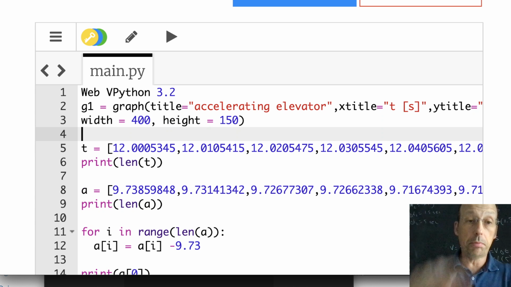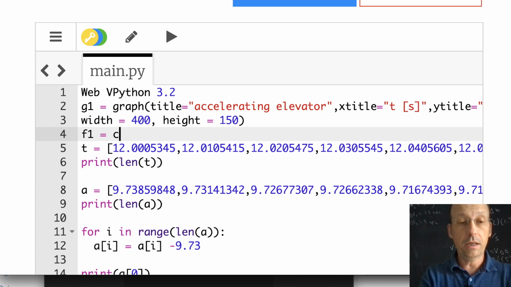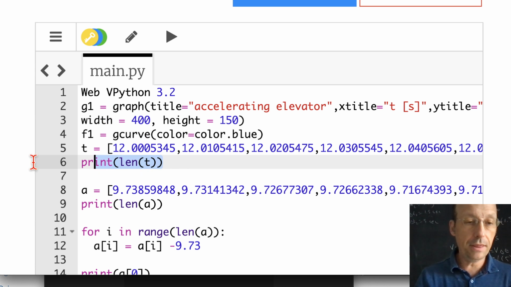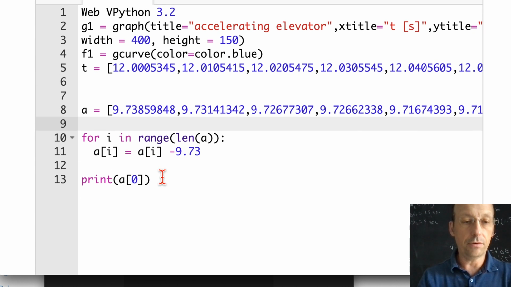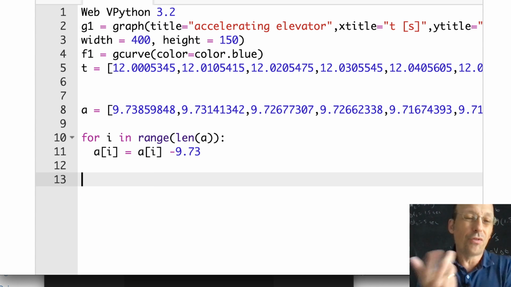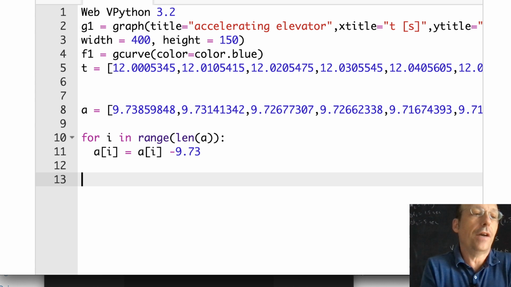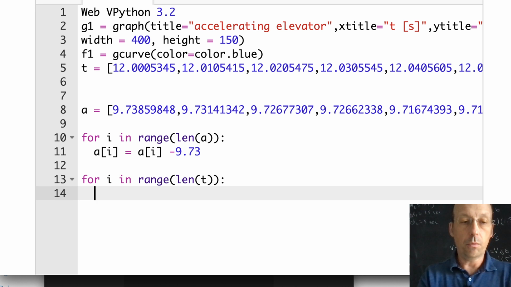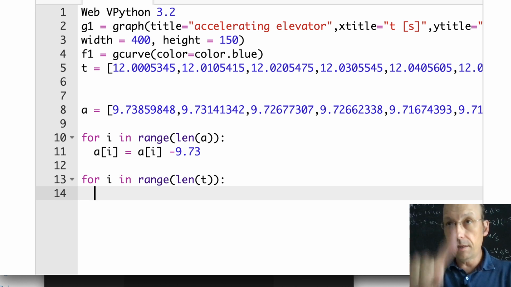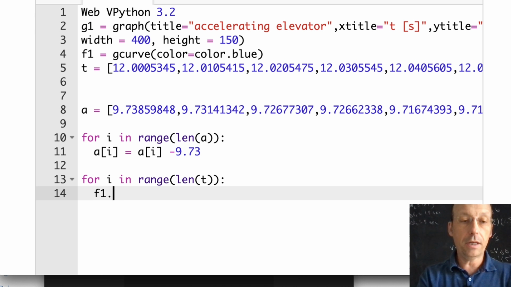Now I need a graph to plot in there. I'll call this F1, G curve, color equals color.blue. I don't need to print that. Okay, so now let's just go through the whole thing again. I know we don't actually have to do another for loop, but I'm going to. For i in range, length of t. Let's do t, because that's really the one that we want to plot. I'm going to plot the t value and the a value. So f1.plot ti, ai.